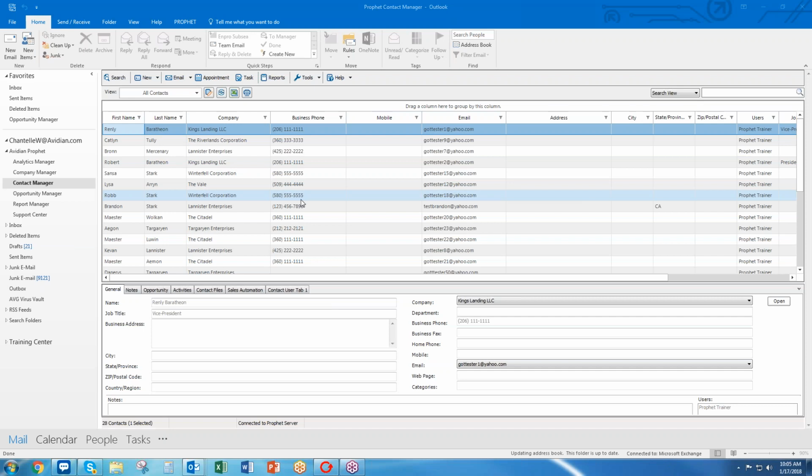Today is the first Start Right training to go over the administrative features of Profit. What I'll be covering today is the differences between records, the difference between a contact, a company, and an opportunity.